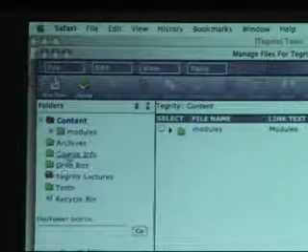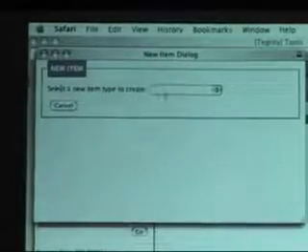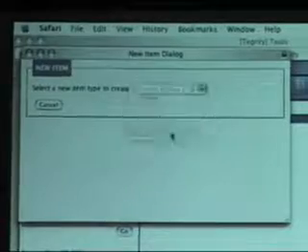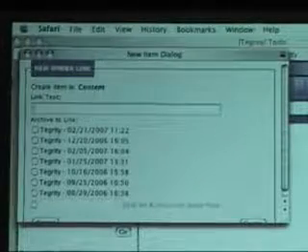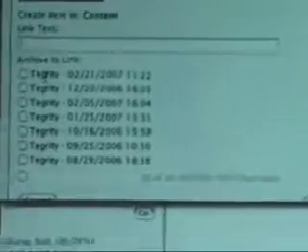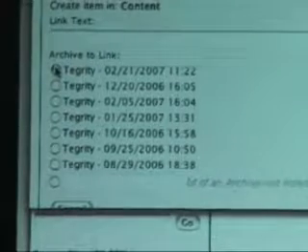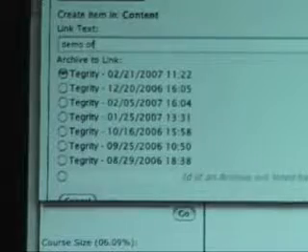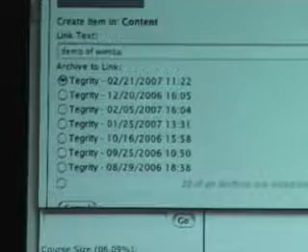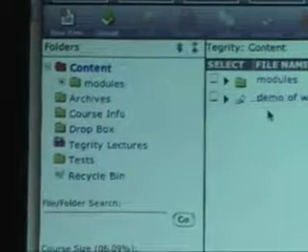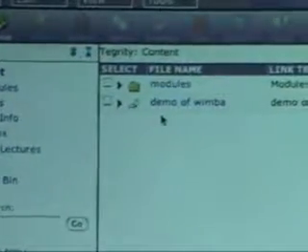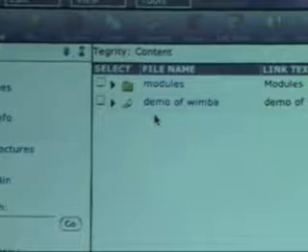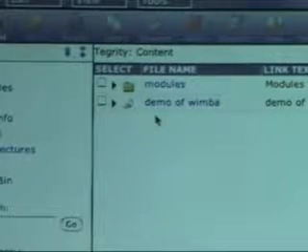So we might get lucky here. Let's see. There we go. It's already there. So I select the archive that I want, and then I can add my text. And I just hit create. And there it is, my course. And I can move that wherever I'd like. Then I just publish that out, and the students have access to it.